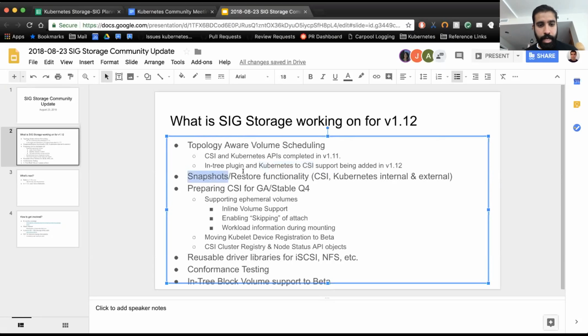Next up is snapshot and restore functionality. This has been a long and winding road for SIG Storage to figure out how and if we should have the snapshot and restore functionality as part of the Kubernetes storage API. I think ultimately within SIG Storage, what we realized is that it's a common enough operation that it is good to abstract it within the Kubernetes API.